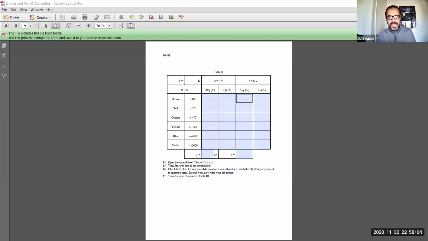Okay. And we'll do the same thing for the 6 volt EMF, and we find those values. Based on those, we're going to put the values in this Excel file. This Excel file should give me the IS and also the N, the quality factor basically for this diode. Okay, and we're going to take those numbers and put them in here. So let's get this data.